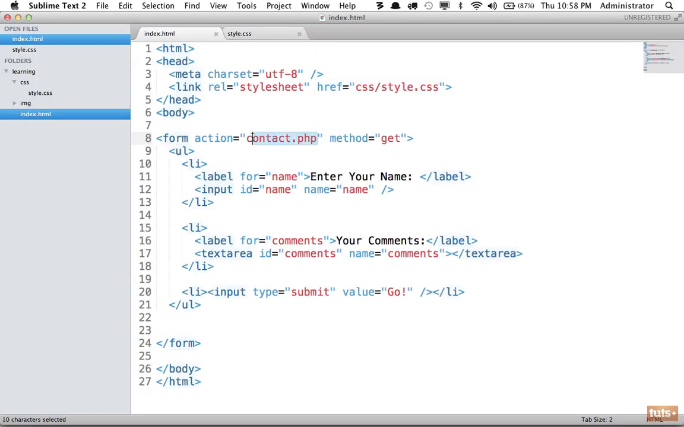Now in this case, again, we're not working with a server-side language. We're going to leave the action blank. So let's take a look at a couple more things before we finish up for the day. And I hope you're working along because it'll really make it stick if you are.